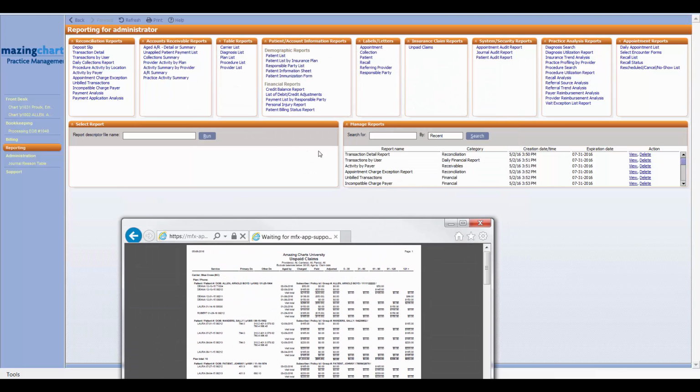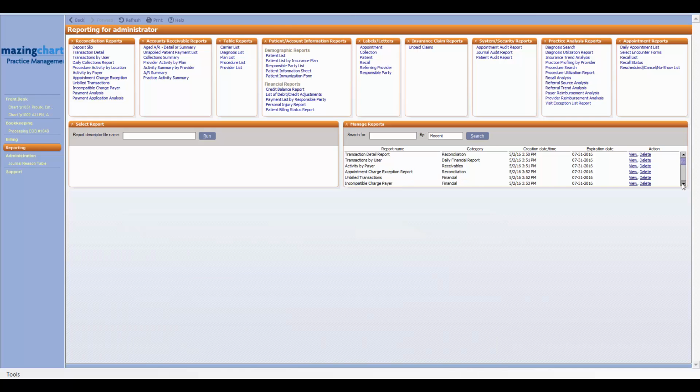It'll have the report name, the category, the date it was created, and time. And our reports do expire 3 months from the day they were ran. So if you want to save a report indefinitely, I'd create a folder on your desktop or in your network. And then you could always go into view and save it indefinitely. If you don't like a report that you saved, you can just delete it.